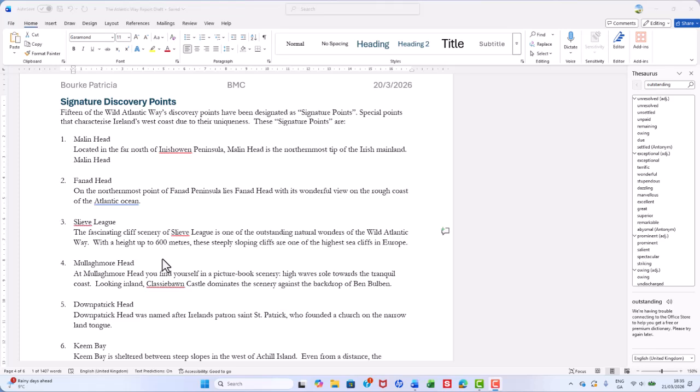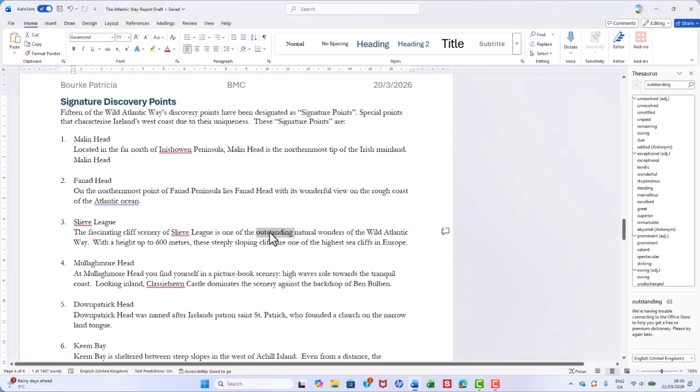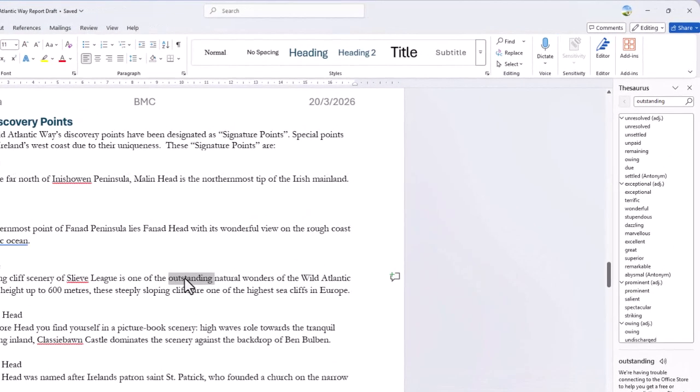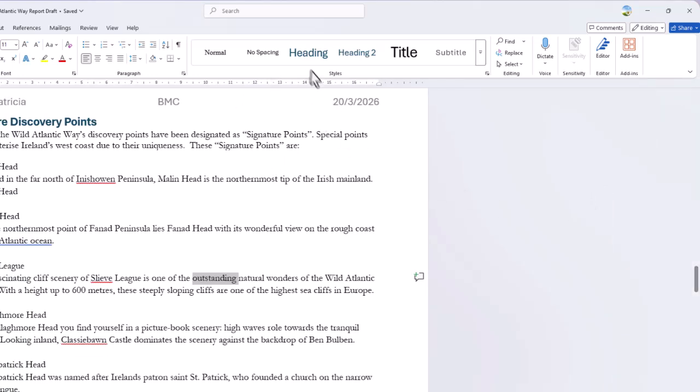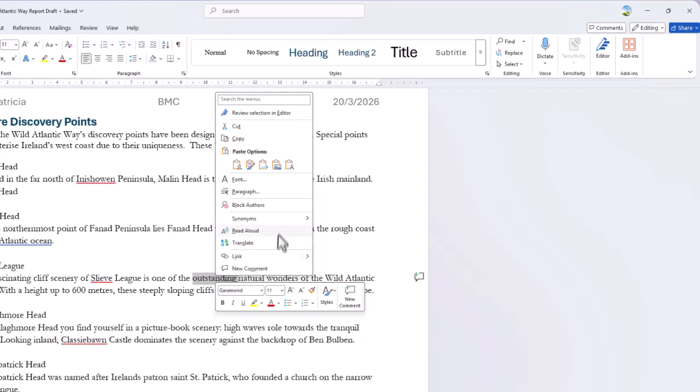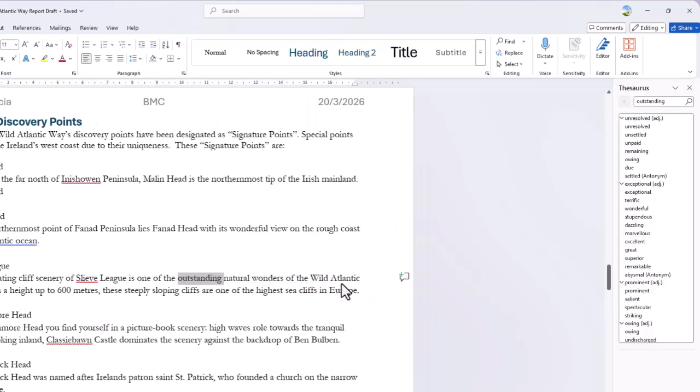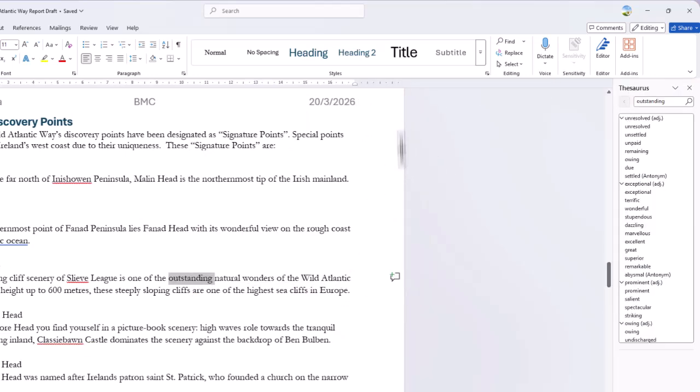In the sleeve lead paragraph under signature discovery points, I want you to find an alternative word for outstanding. Now you need to be careful with this, because I'm going to right click on it, and synonyms, there they are: excellent, terrific, striking, exceptional, great. But I'm going to go down to the thesaurus.